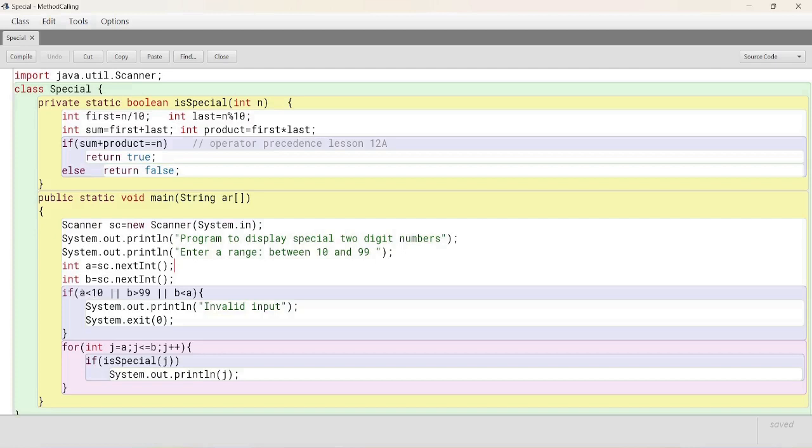Now there are three conditions. A should not be less than 10. So if A is less than 10, it is not a two-digit number. If B is greater than 99, then also it is not a two-digit number. B cannot be less than A because we are running the loop with plus plus in forward direction. So if A is less than 10 or B is greater than 99 or B is less than A, invalid input, System.exit(0). You can give a proper message also here.